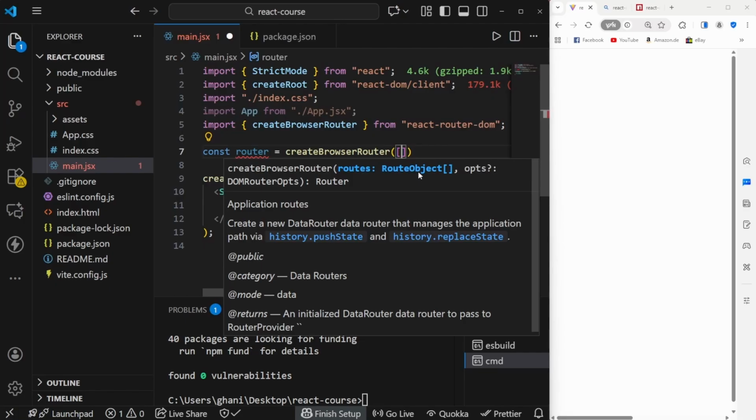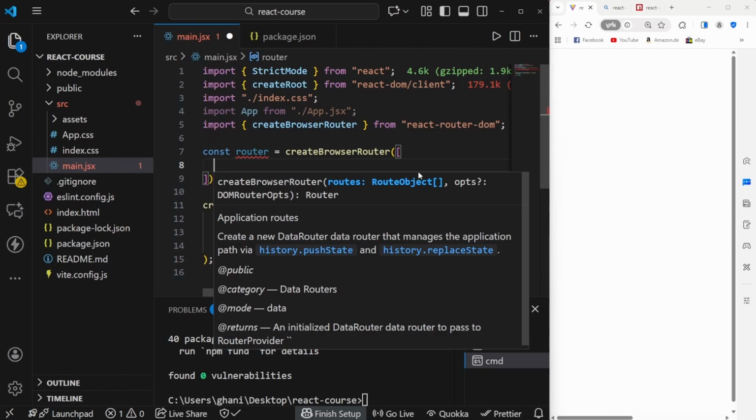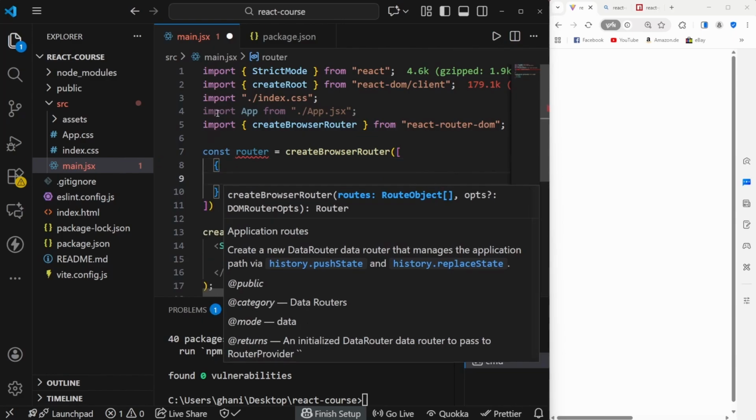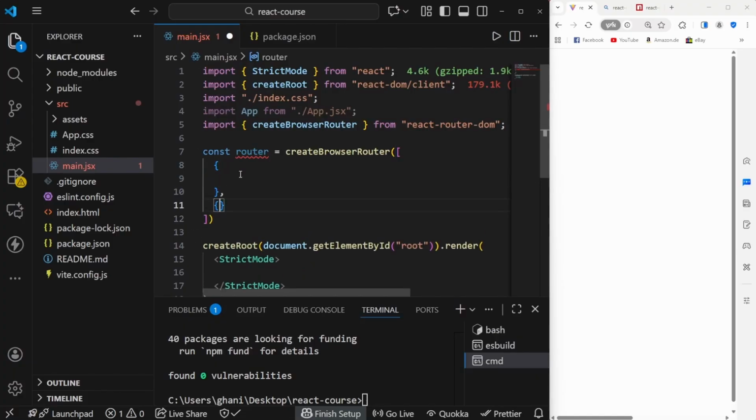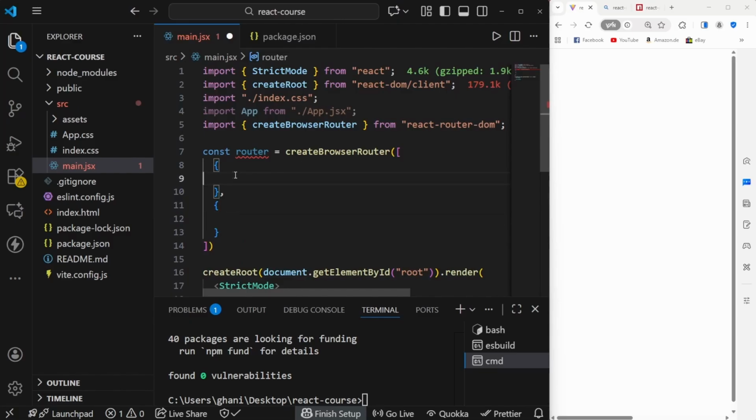So we are going to pass an array to this method. And inside of this array, we have to define our routes. We have to define each single route as an object. So we have a lot of objects, and every single object represents one page essentially. So the first object represents one page, the second object represents another page, and so on.